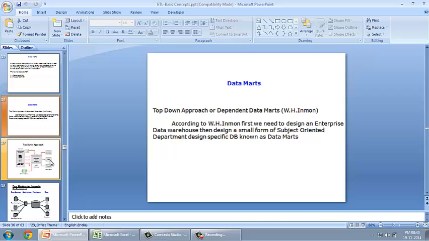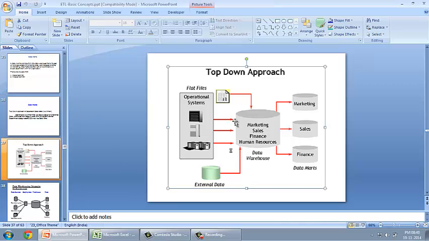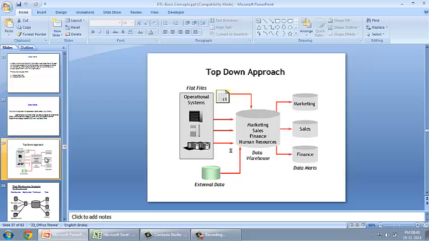Top-down approach or dependent data mart. According to Bill Inmon, first we need to design an enterprise data warehouse, then design a small form of subject-oriented, department-specific database known as data mart. This is the pictorial representation of the top-down approach. First we will be loading the data from different sources into the data warehouse and then moving the data into different types of data marts. It's marketing data mart, sales data mart and finance data mart.